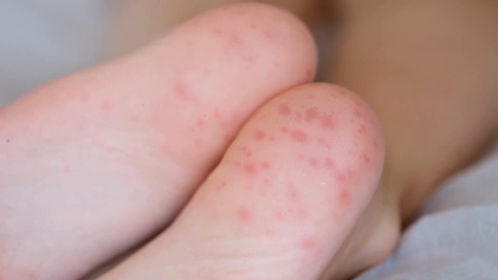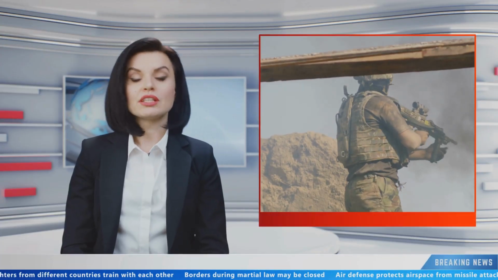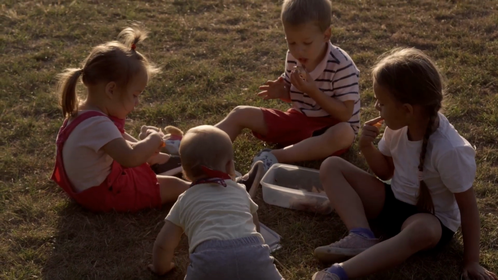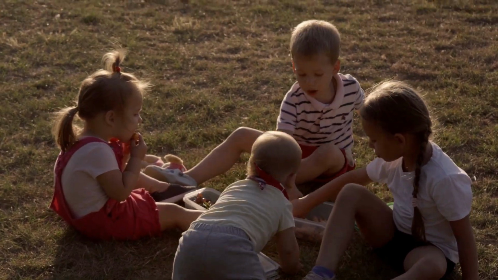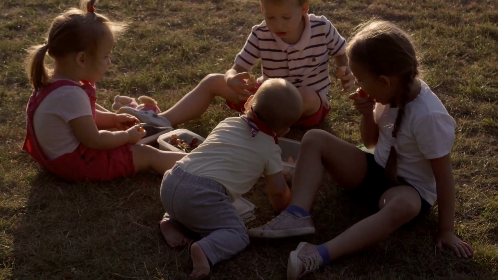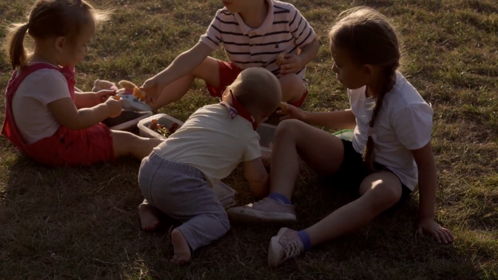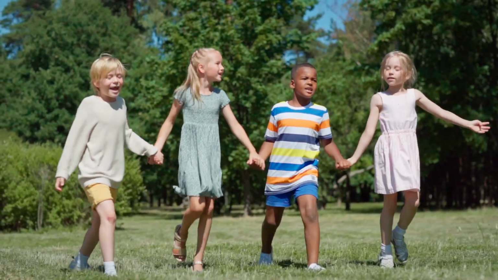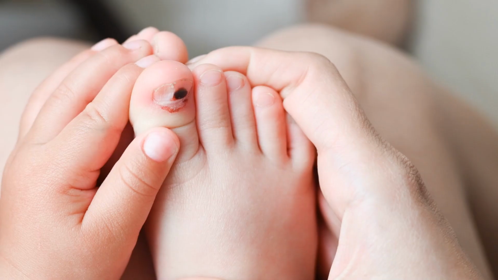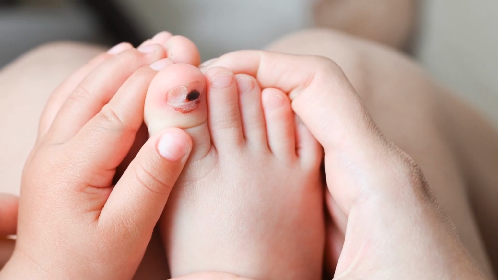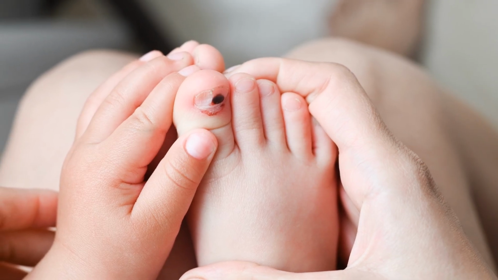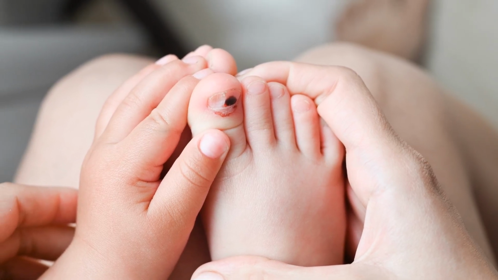Number 6. Hand, foot, and mouth disease. HFMD. Hand, foot, and mouth disease, HFMD, is a common viral infection in children caused by Coxsackie virus or other enteroviruses. It leads to fever, mouth sores, and a rash on the hands, feet, and sometimes buttocks, and is usually mild but can occasionally cause complications. The disease spreads through close contact, respiratory droplets, or contaminated surfaces. So good hygiene and disinfecting toys and surfaces help prevent infection.